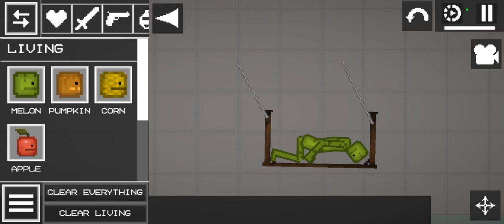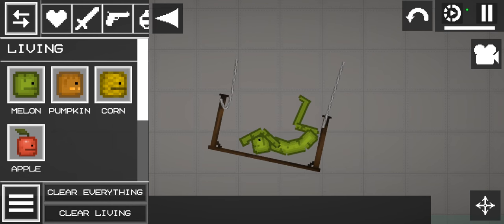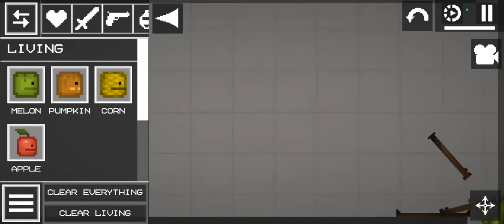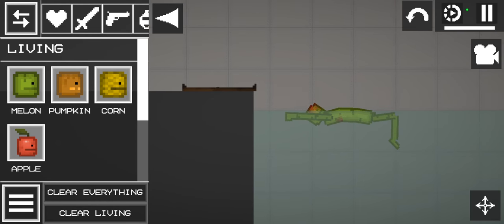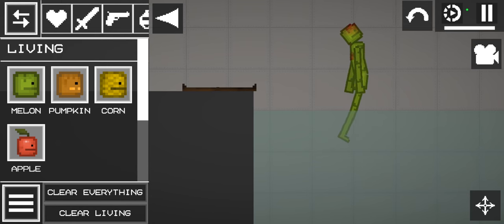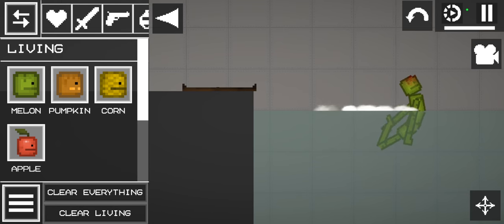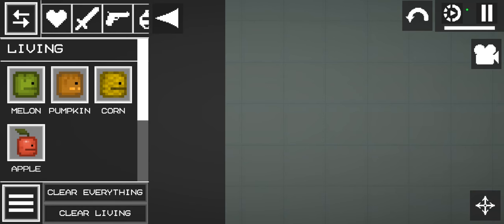You can swing him pretty hard, but just make sure you don't swing too hard or else that will happen. So yeah, that is how to make a melon playground swing. And as you can see, he just lost a leg.